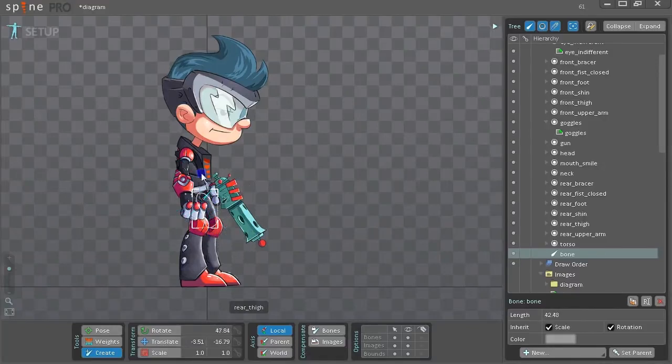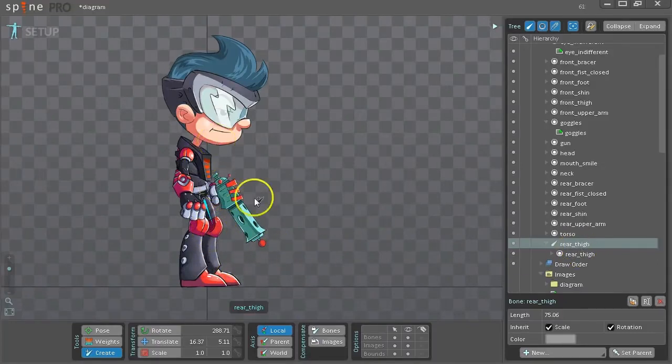So I'm still dragging the bone, but the image remains highlighted. Finish dragging the bone, and you'll see that the bone was created with the name of the image that was chosen, and the image was placed under the bone. So that saves a lot of steps. We'll go ahead and do the rest of the skeleton.